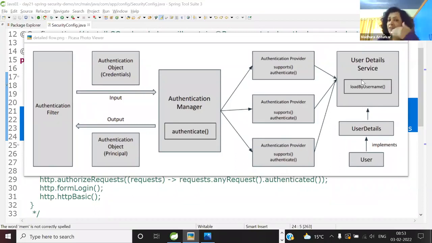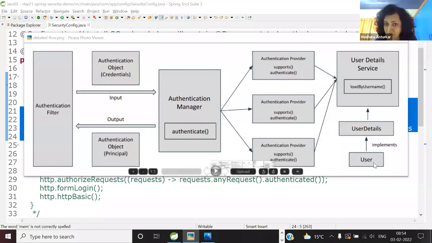In case of a problem, we will throw the authentication exception, something like username not found. Otherwise, what is the return type of loadUserByUsername? The answer is UserDetails. UserDetailsService is for loading the user details by username, and the return type of this method in case of success is UserDetails. Is it our interface or a Spring Security interface? Spring Security interface. And UserDetails is implemented by a class User, not our user, the Spring Security User.